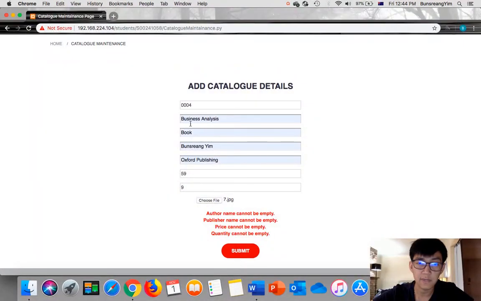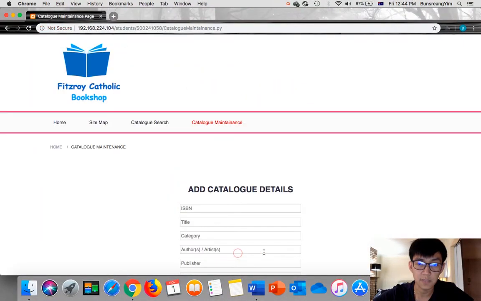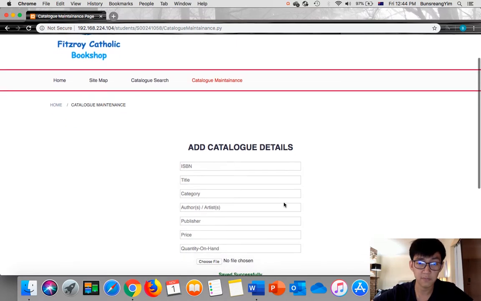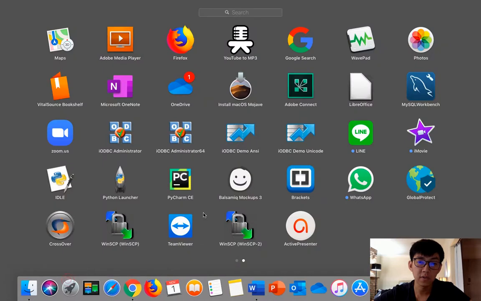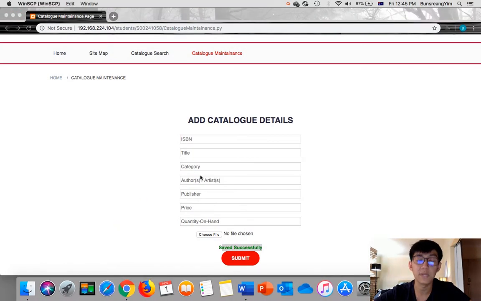When everything is filled in, I would just go with submit. If the information is correct, a message will appear saying it was saved successfully. Now I'm going to show you where the file is saved, where the detail that I just filled in is saved. I would go to the server side by using WinSCP, but it might take a while.